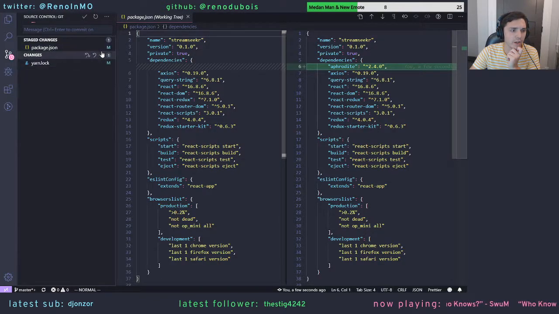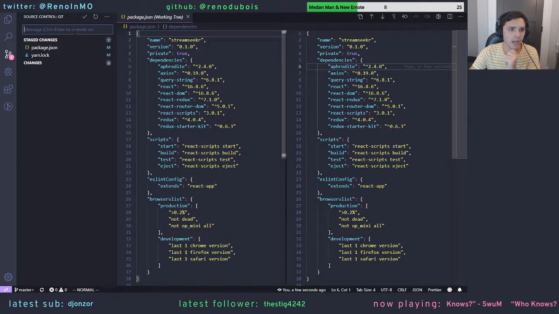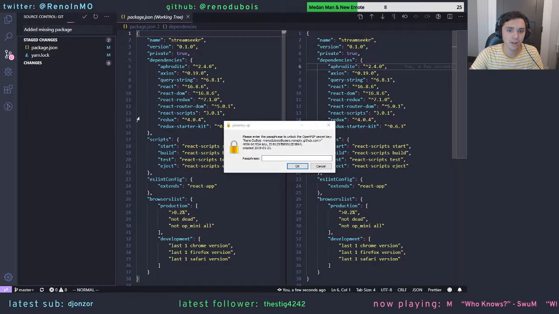We added a missing package. I got this set up on my Windows computer. I had been developing it on my Mac, but I got to setting it up, and oh, what is happening? Oh, my password.